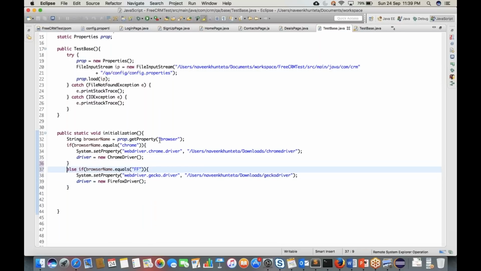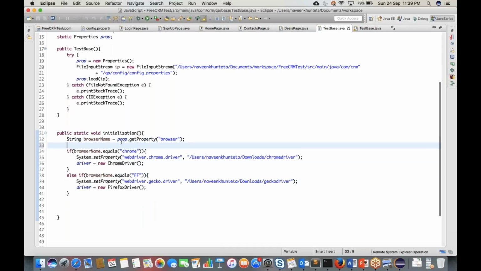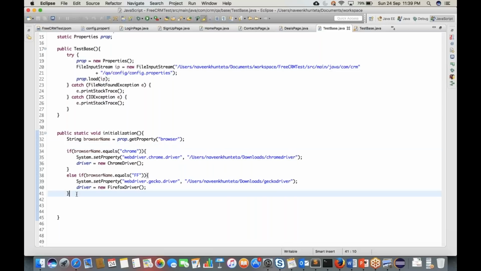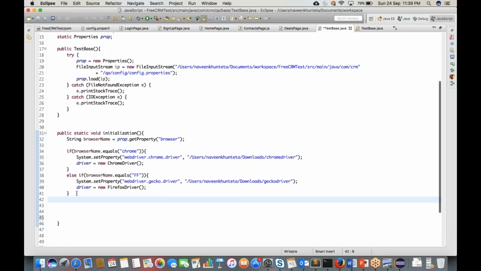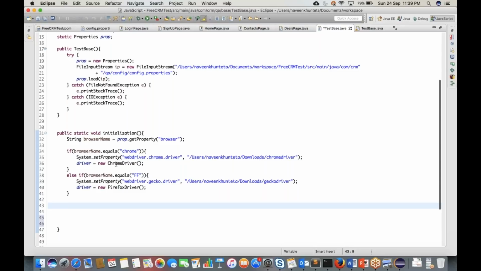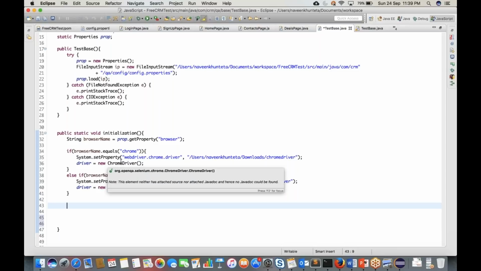Fine. So I have written a couple of conditions here. The browser name property is coming from the properties file. If it is equal to Chrome, or Firefox, and the same thing you can write for Safari and Internet Explorer also. I'm not going to do Internet Explorer or Safari; let's take only these two. So this is the logic you can write, and then the Chrome browser will be launched.